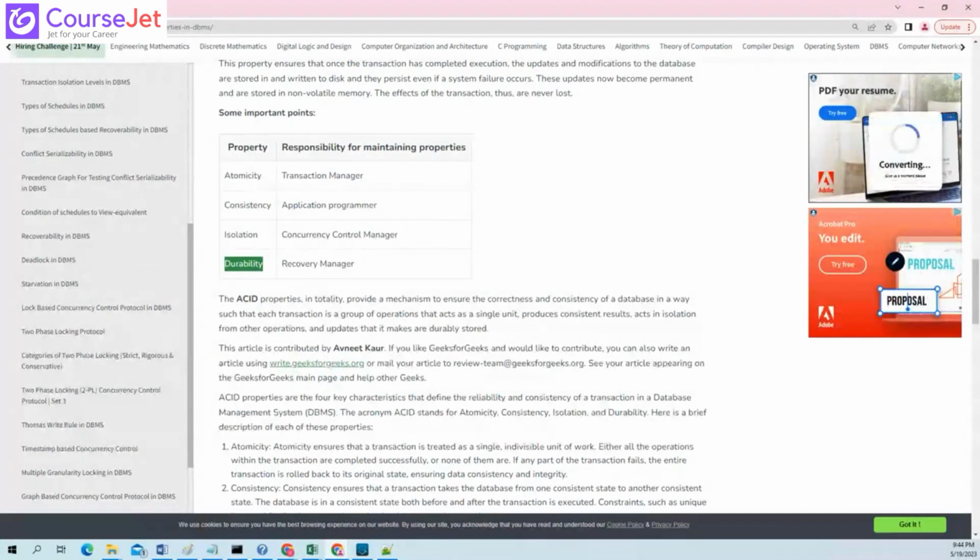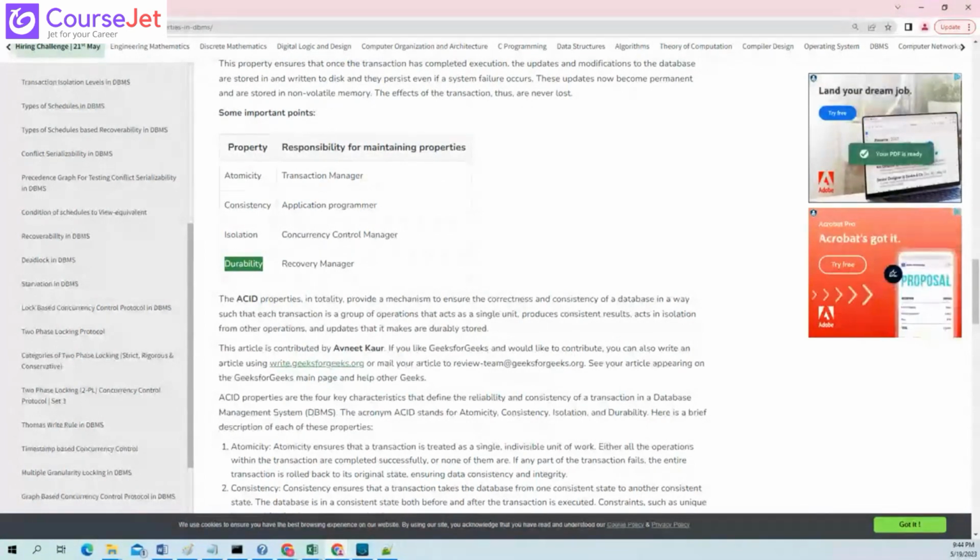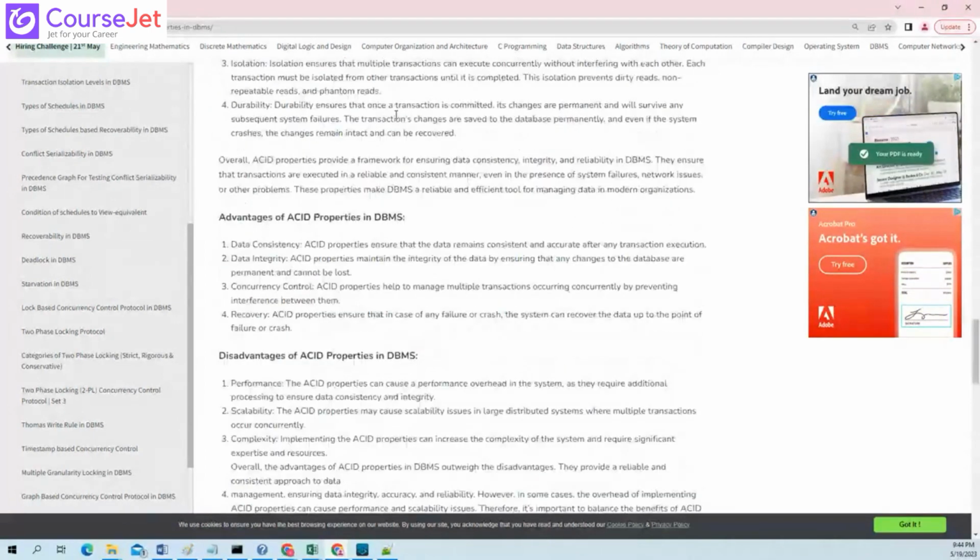It should not happen. It should be rolled back in your account details also, that the money was not removed from the ATM. You haven't got the money. So it should be rolled back. So that will come under your durability. Then how you are going to do this. So these are the ACID properties.